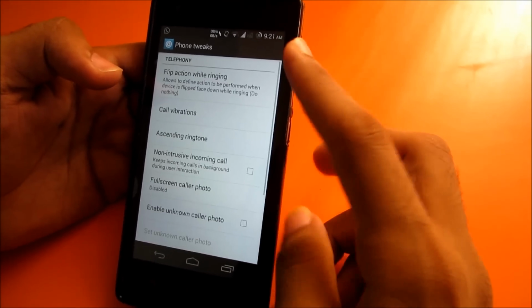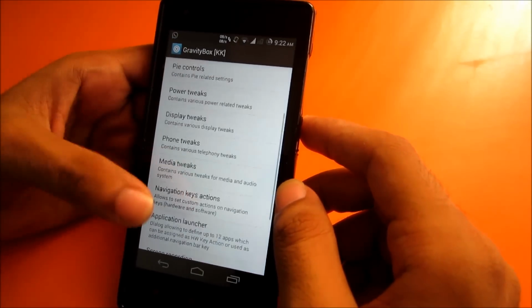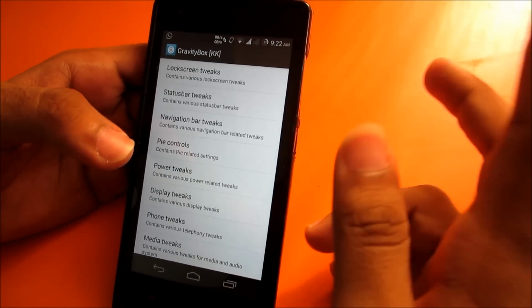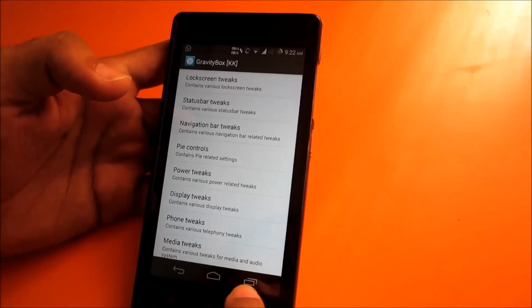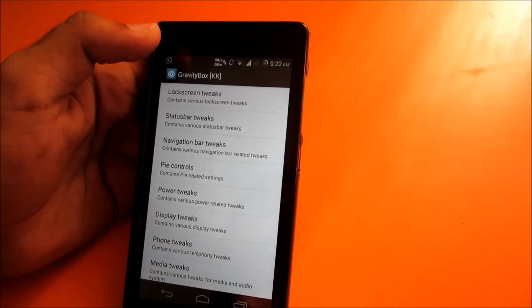And there are so many other things in the Gravity Box you can have. I just wanted to show only two things, the navigation bar and the network speed, in the CyanogenMod.